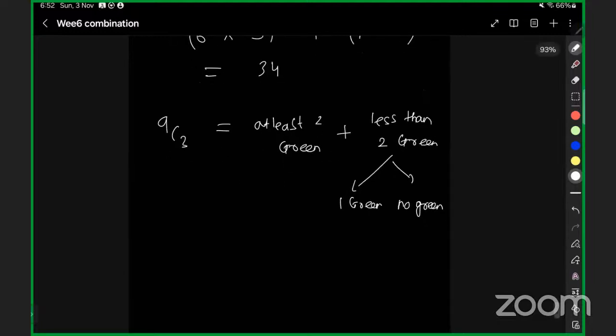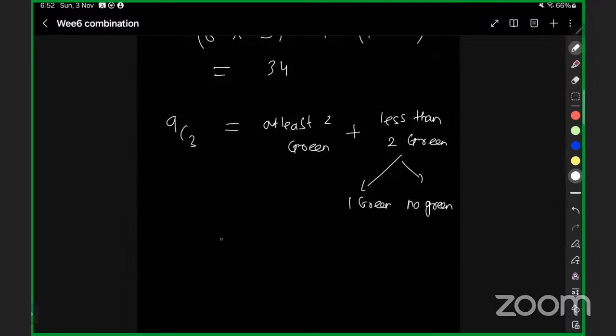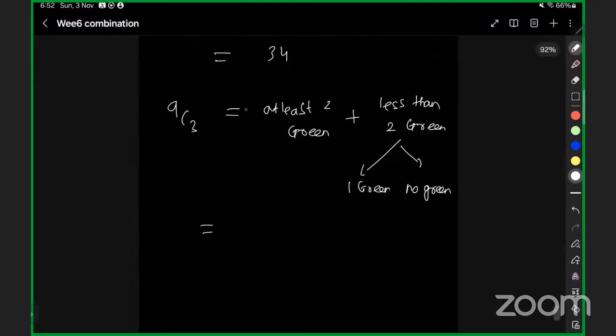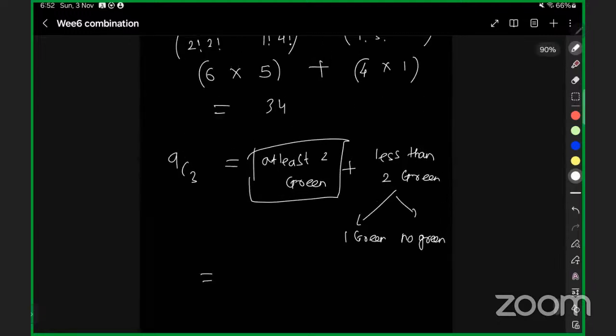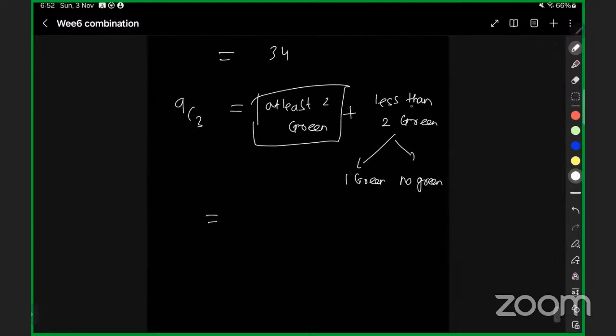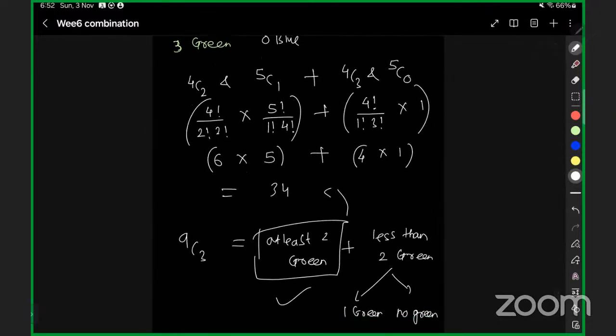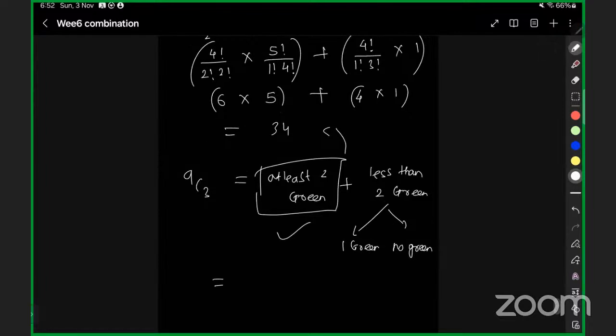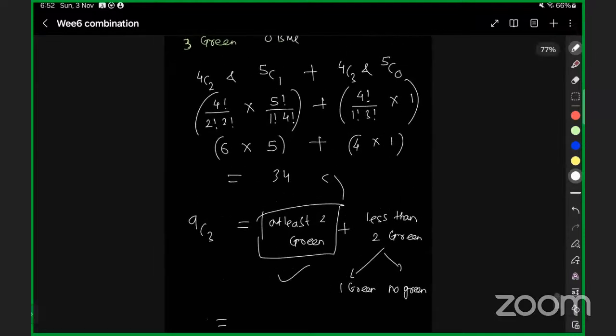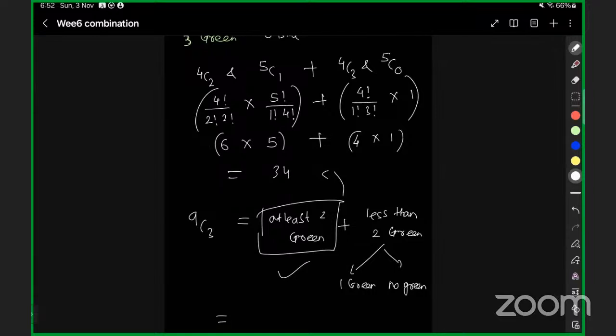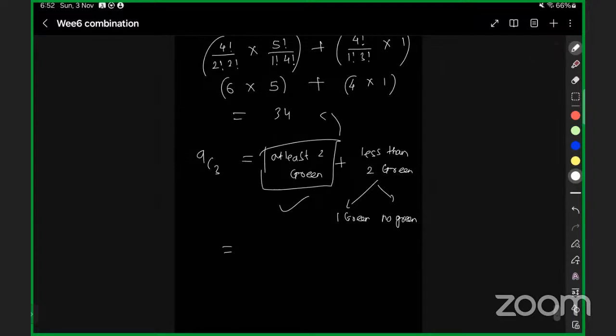So these 2 cases could be there inside this one part, right? We wanted to figure out this part, at least 2 green. So what we can do is write what is less than 2 green part and then subtract from this one, right? Here it doesn't look very helpful because we have two to compute. But if you have more than two cases, when this less than part is very simple to compute, you can calculate it and then subtract from the total.